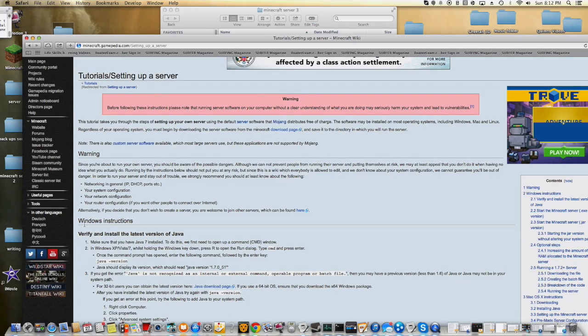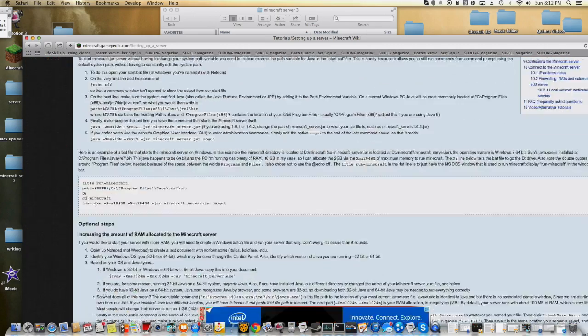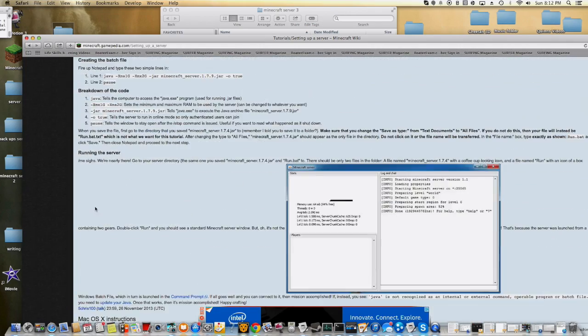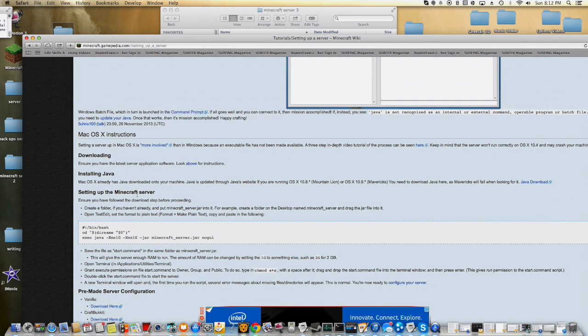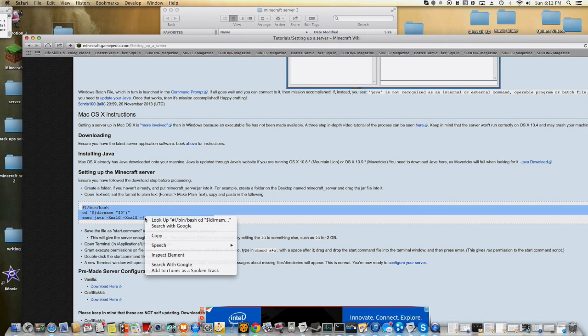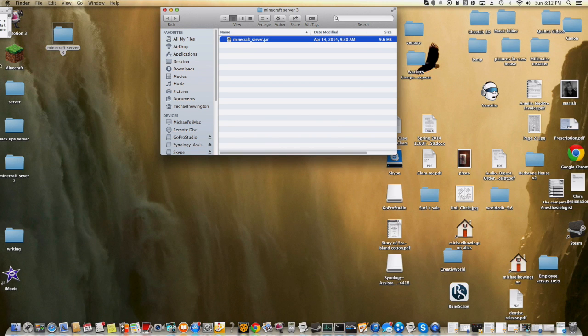Now just find Windows instructions, just find the Mac version. We're actually not going to read this, trust me. We just need to get a code from this. My Mac instructions. So once you get here, just copy this. It has to be exactly like that. Just copy that. You don't need your browser anymore.